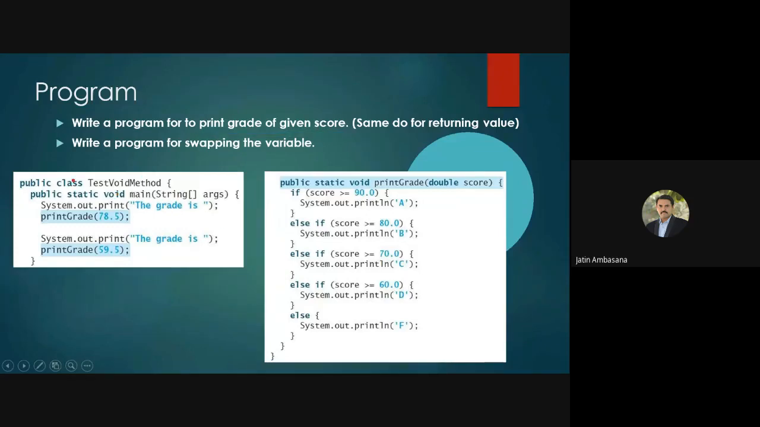So I think we had seen this kind of code last week, and I told you to make it. Some of you have even made this program. So this is the program where we can utilize the concept of method. In this, the grade is hard coded here and sent to this print grade method. So the control goes over here, and the 78.5 is passed as a value to the score variable, that is the score parameter.